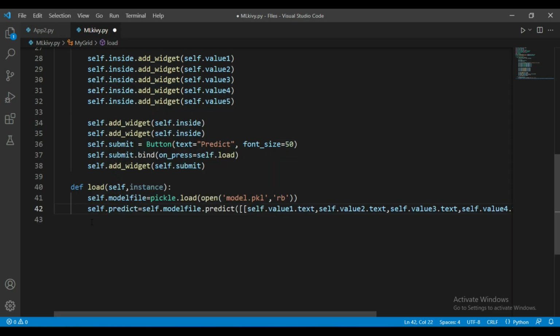So the next step we have to write some logics for predicting the value. So create a variable self.predict, and in this variable you need to type self.model.predict and pass the text input values. You have to understand that when you are calling self.value1.text, it will consider a string value. Usually in this machine learning model, when you call the values in quotation, it will calculate the results.